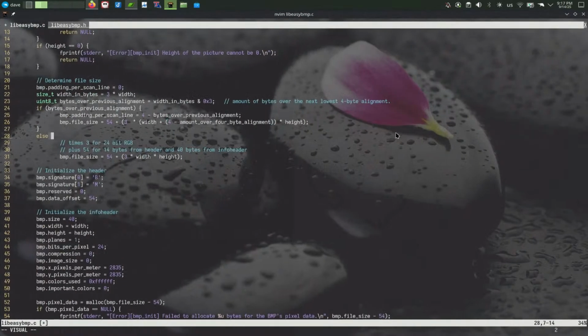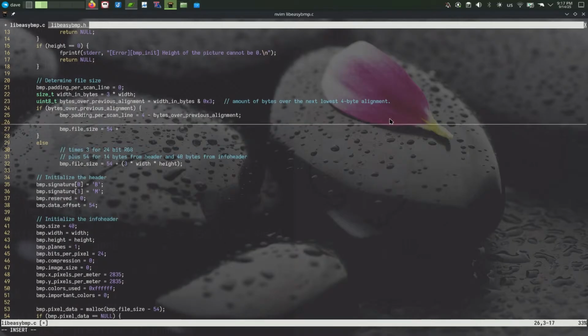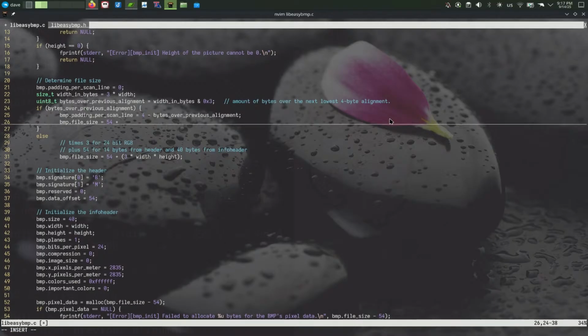I think I need to keep track of that, but I'm trying to figure out how to do that. Okay, so then it would be 54 plus... okay, how am I gonna do this? The width is the width without padding. Then you use the padding to consult that every time.